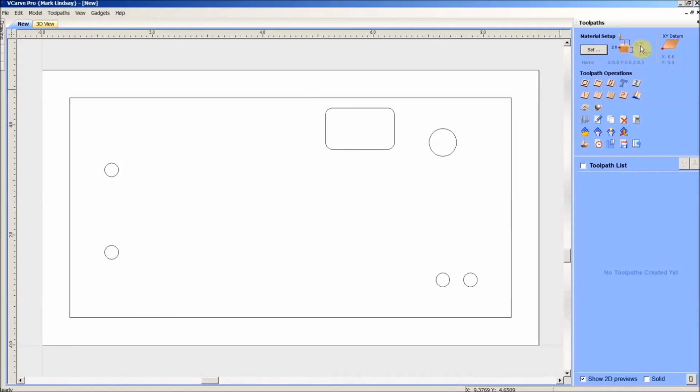My Z1 is a half inch. My work material, my workpiece, is 3/4 inch thick. My XY datum is 0, 0 over here. My home is set for X0, Y0, Z at a half inch. I can see that at a glance, and if something's not right, then I'll go in and change it. But other than that, I leave it alone.